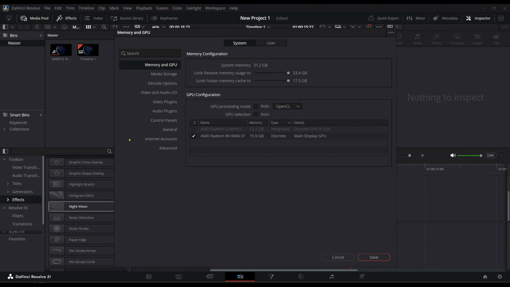And that's it. That's how to select your GPU in DaVinci Resolve. It only takes a minute, and it can make a real difference if you want more control over how the software uses your system's graphics hardware.